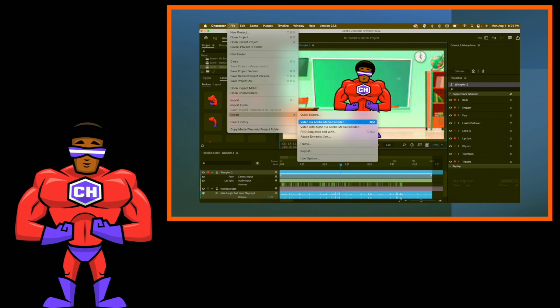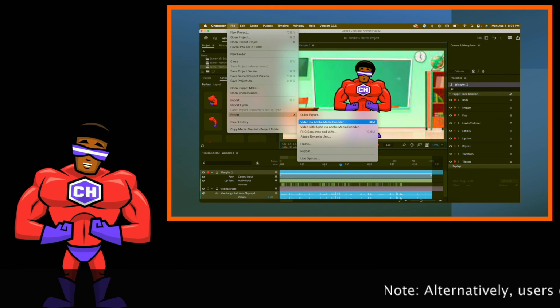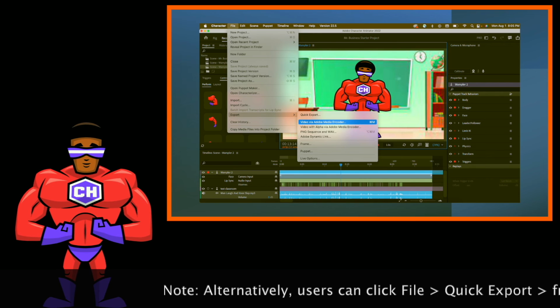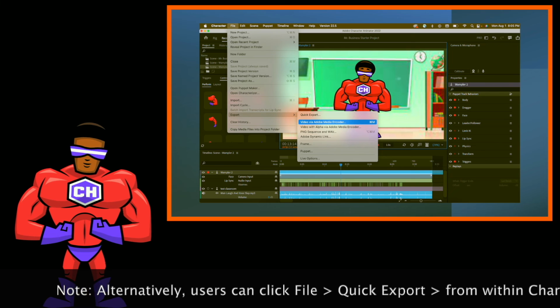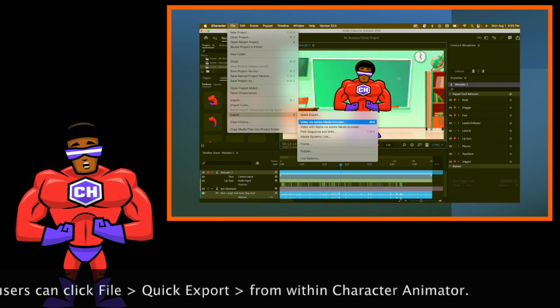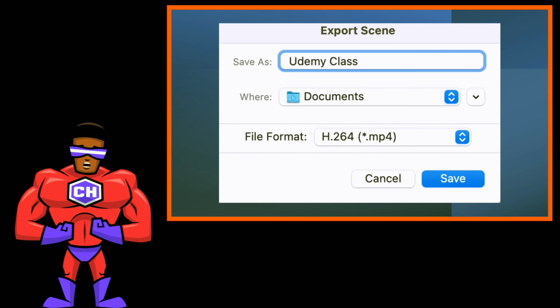go ahead and click File, then Export from under the File drop-down menu at the top of the record screen. Name the file and then inform Character Animator where to store it, what destination. For file format, choose H.264 MP4 and then save.